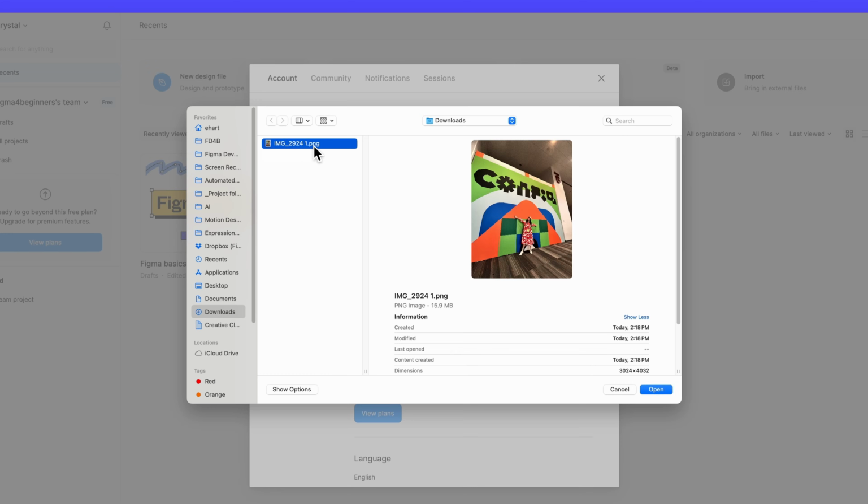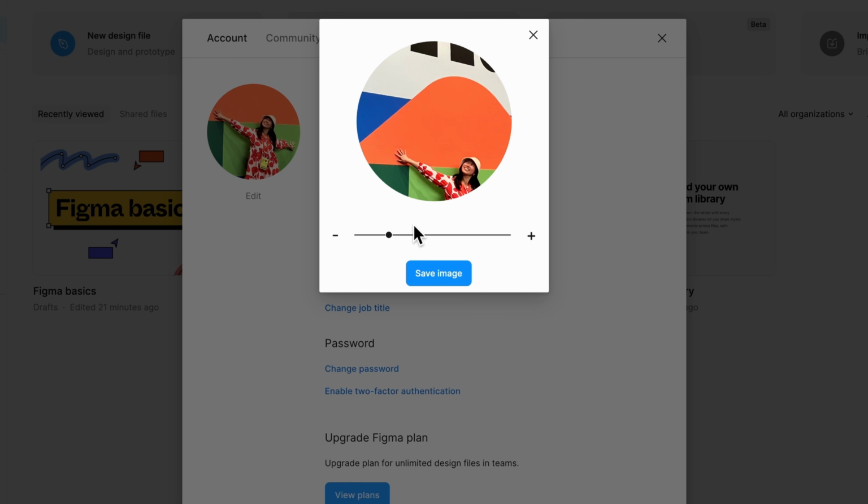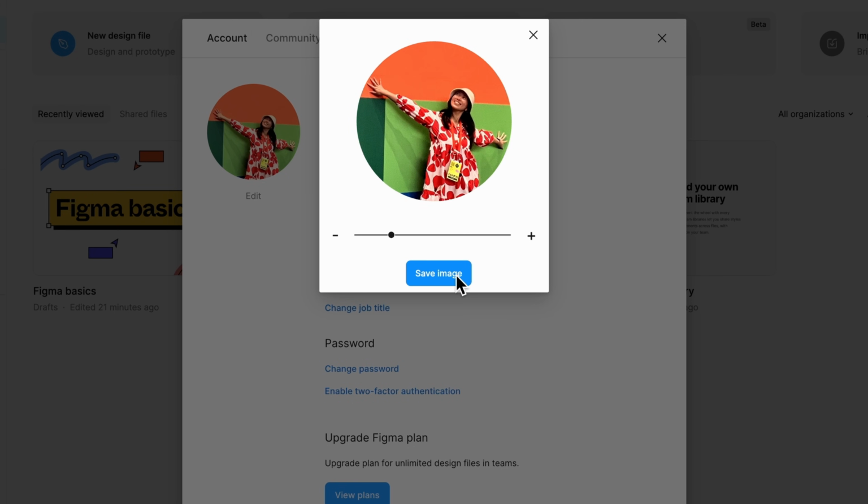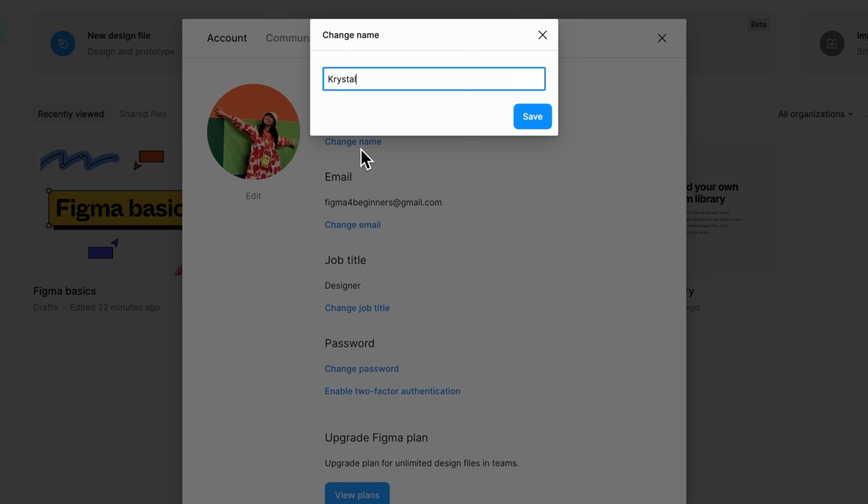Click Edit under the default avatar and select a new image from your computer. You can also update your name if you haven't already.